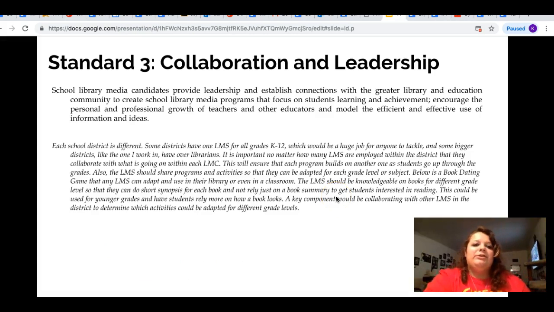Standard 3, Collaboration and Leadership. School library media candidates provide leadership and establish connections with the greater library and education community, create school library programs that focus on student learning achievement, encourage personal and professional growth of teachers and other educators, and model efficient and effective use of information and ideas.